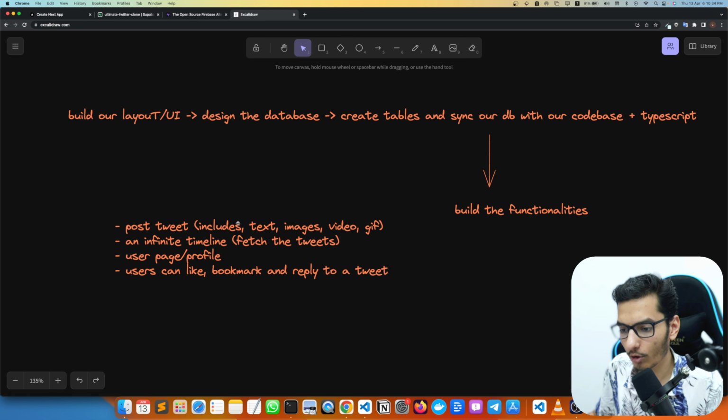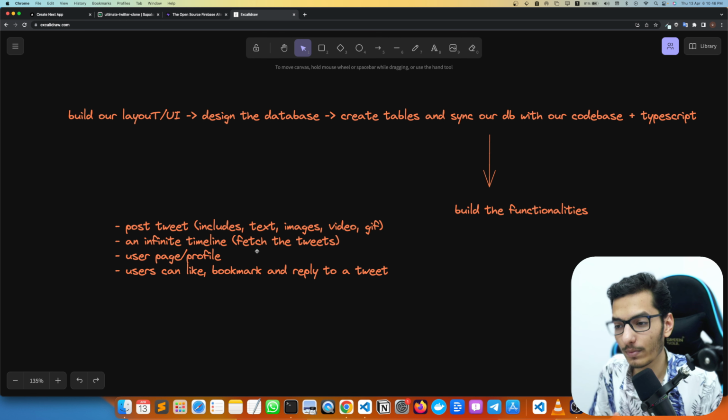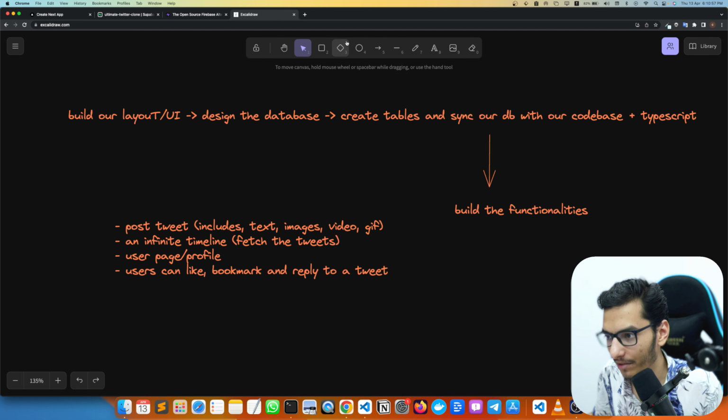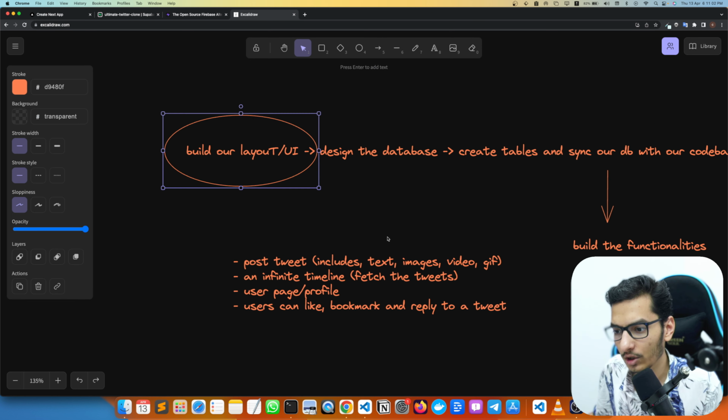So this is a lot of work, and you will see how we approach all these things, and you will be amazed how easy it is to build this application using Next.js and Supabase and Tailwind CSS. So first, let's jump right into building the UI part. Cool.